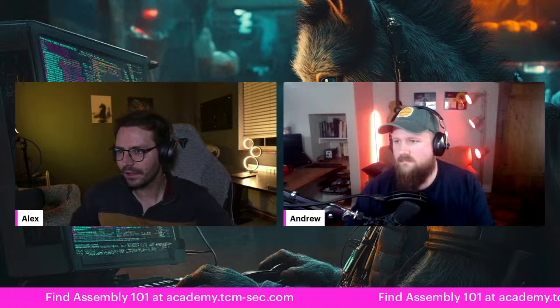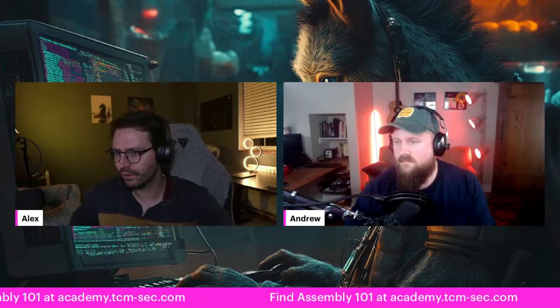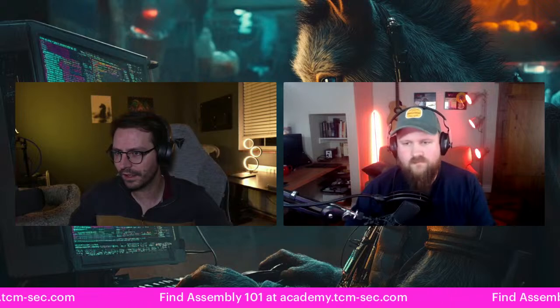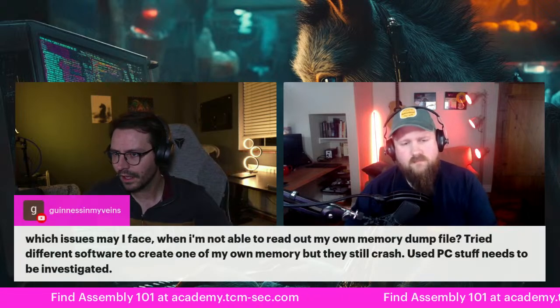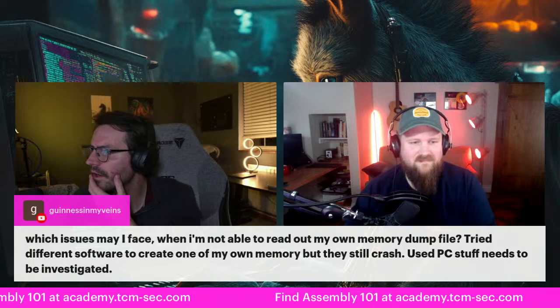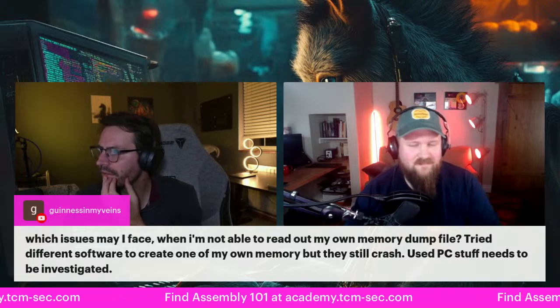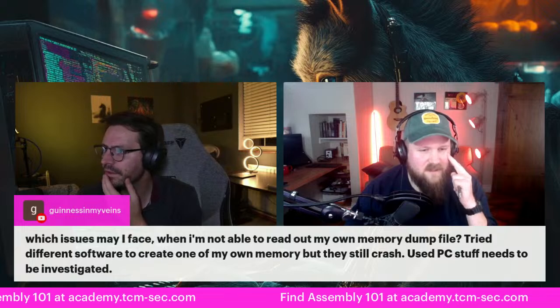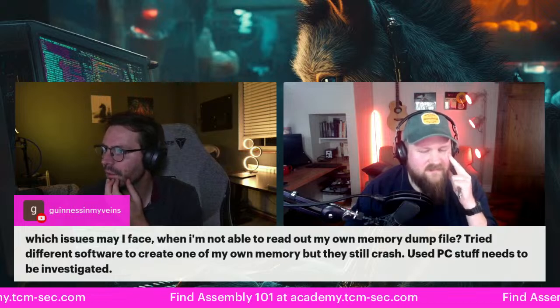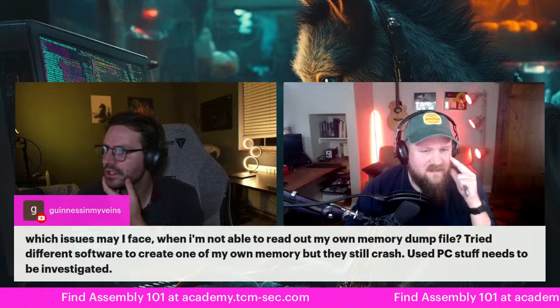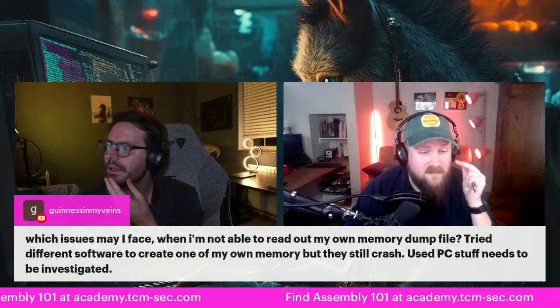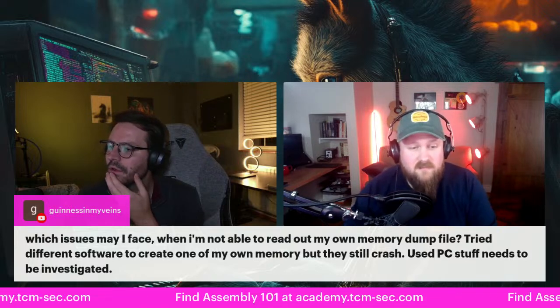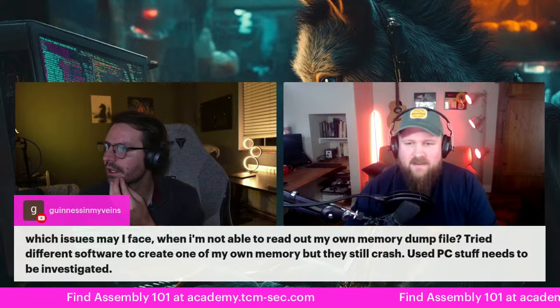All right, let me keep going down. We've got a few more. I think we've got time for a few more questions. I'm not 100% sure what this is referring to. So, which issues may I face when I'm not able to read my own memory dump file? Tried different software to create my own memory dump, but they still crash. Used PC stuff needs to be investigated. So I'm not sure if there's a question in there somewhere.